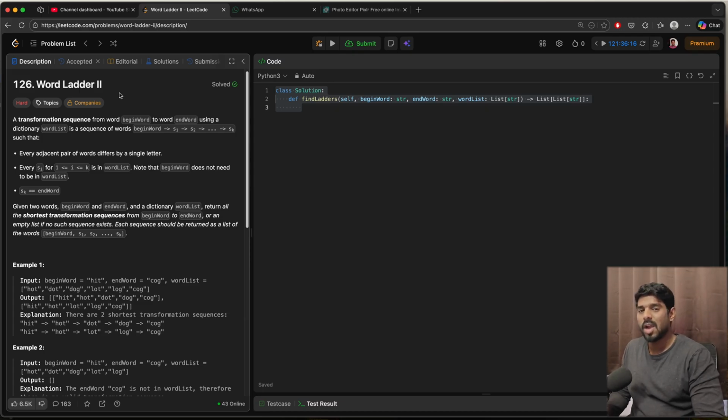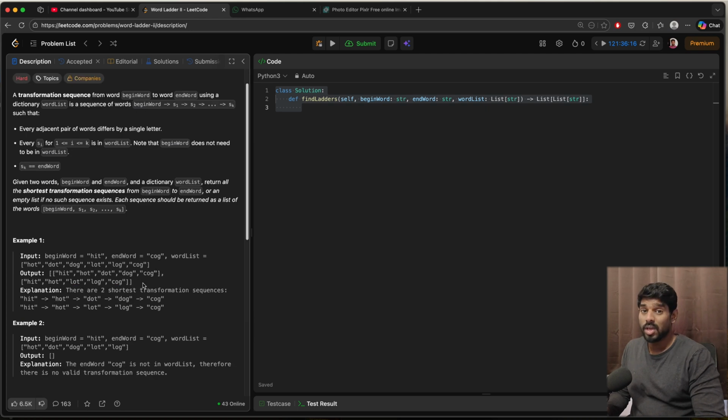This time they are not only asking you to return the shortest path, but they are asking you to give all the possible shortest paths to reach the end word. See here, the output expected is not only a single number telling how many nodes should be there in the shortest path, but both shortest paths from the starting word to the end word. The first list here and the second list here. So here we have to return all the shortest paths.